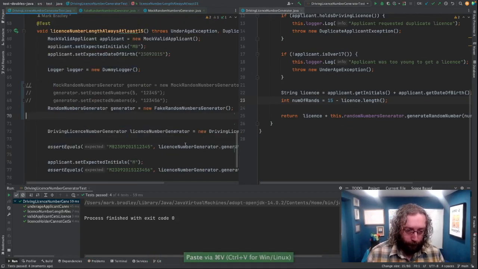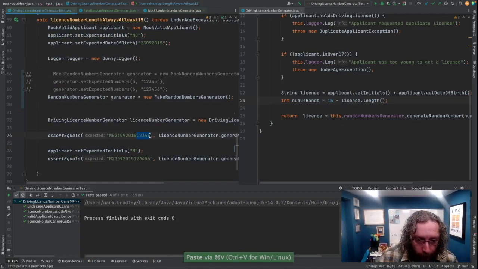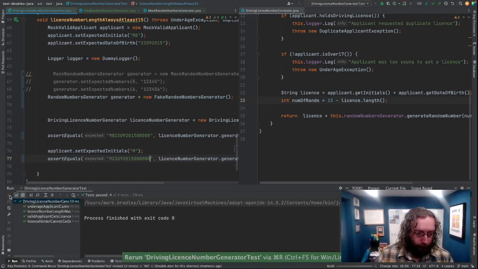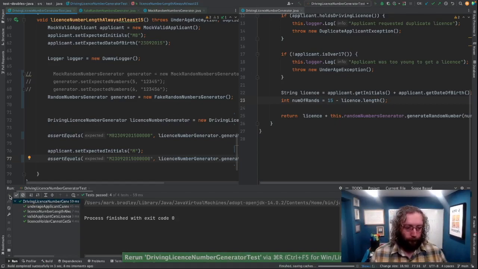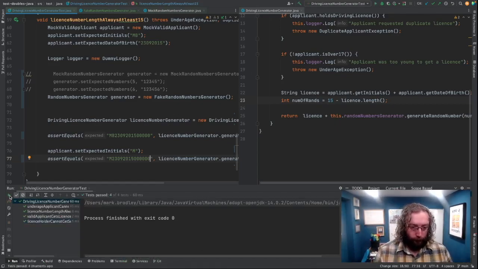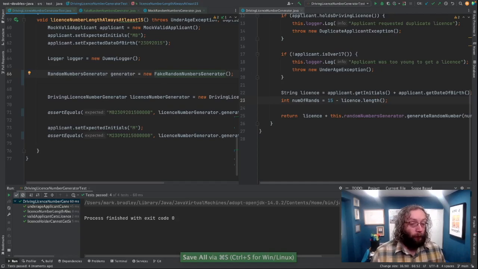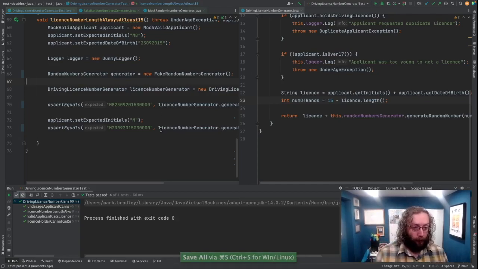Put it in here. Okay, so instead of 5, 1, 2, 3, 5, it will be 4. Oh, I've lost count. So instead of that, it'll be 5 zeros, 1, 2, 3, 4, 5. And here it should be 6 zeros, 1, 2, 3, 4, 5, 6. Run that. And that's it. So we can remove these lines. So we've now replaced our mock random numbers generator with a fake random numbers generator. This was a really nice example of a fake.